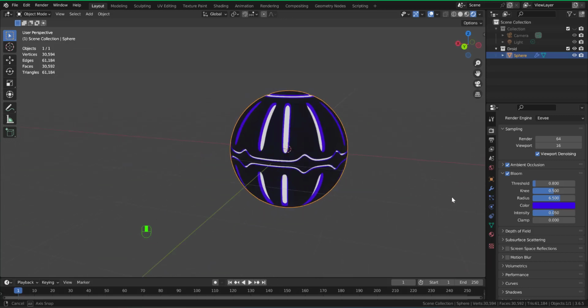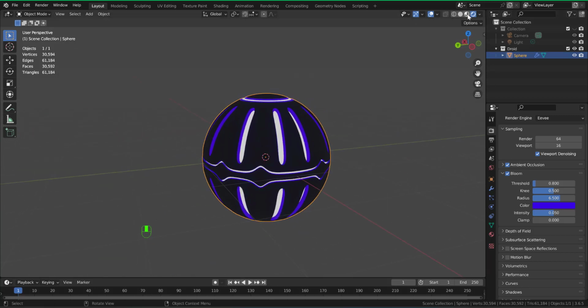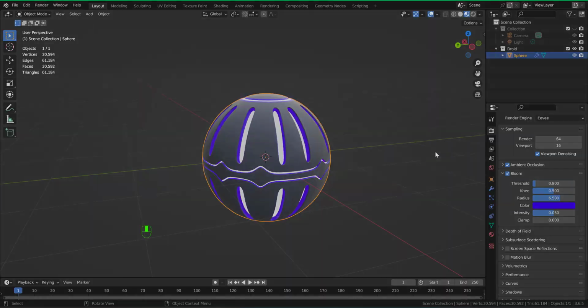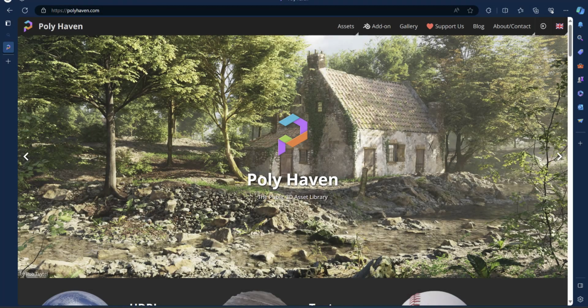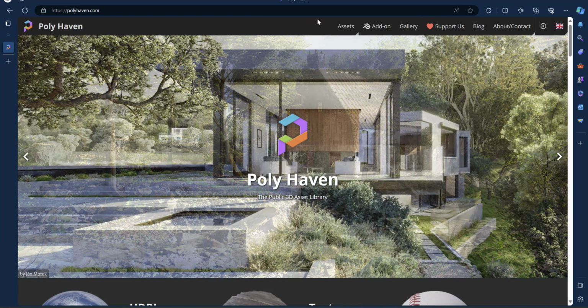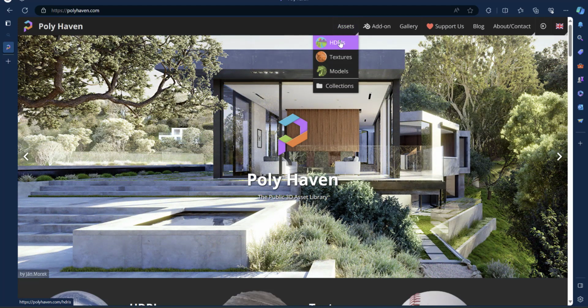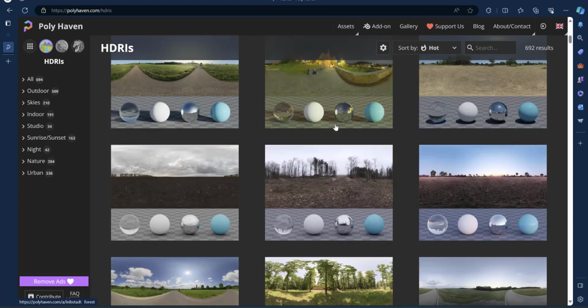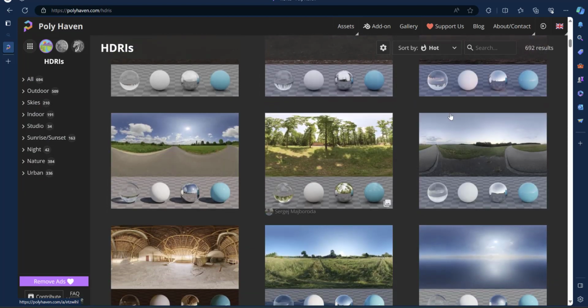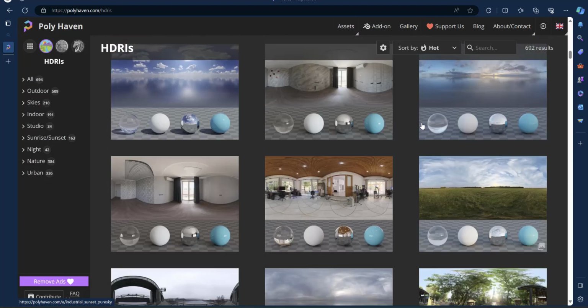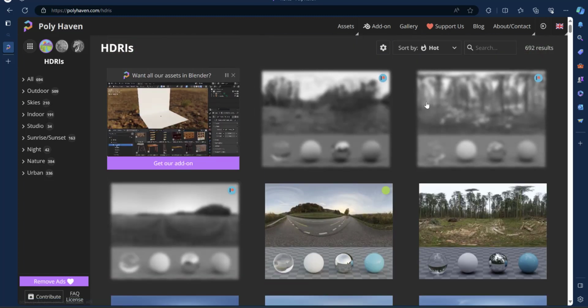The sphere doesn't come through because I'm not using any lights. What we can do is go to Polyhaven. I'll include a link in the description below. Go to Assets, HDRIs, and just take a look around, see what you like here. Go ahead and download one. Once you've downloaded one, then resume the video.